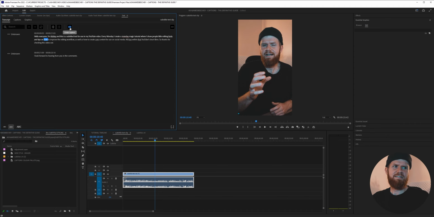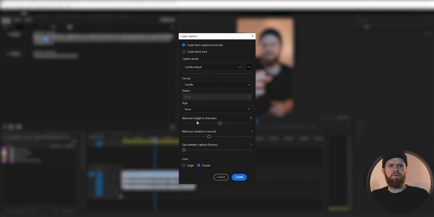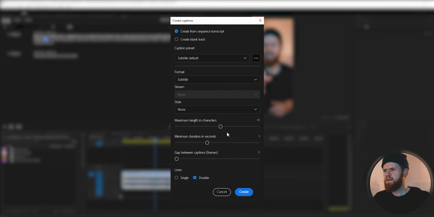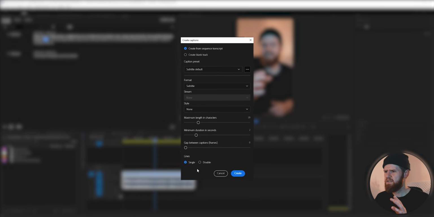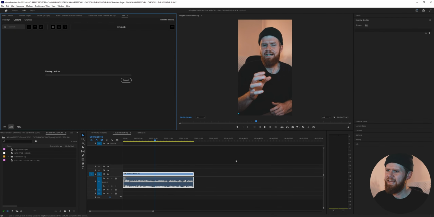I'm going to hit the CC button at the top corner, and that's going to bring this screen up. Now, for that style that we're going for, you want something around 20 characters in maximum length. So I'm going to drag this to around 20, and I'm going to change minimum duration to 2, and I'm going to change my lines to single because for that influencer pizzazz, we have a short attention span. We want only a single line. We don't want double lines. And I'm going to hit create.